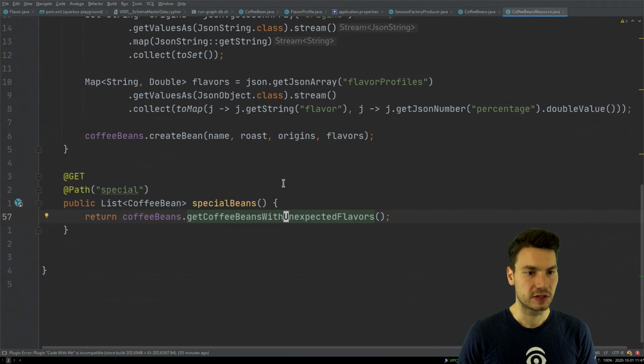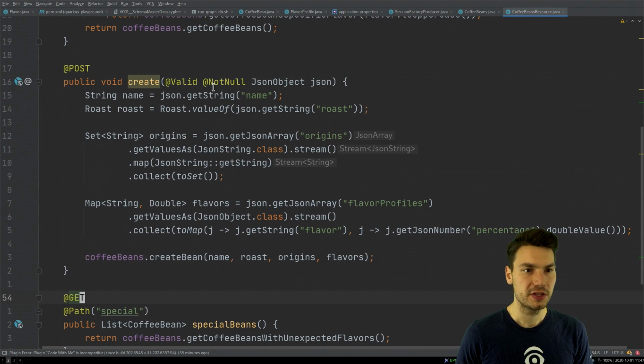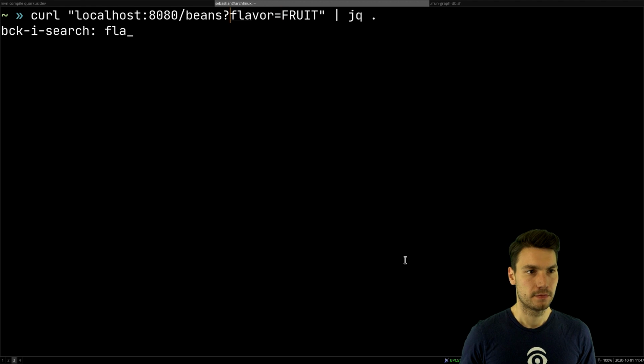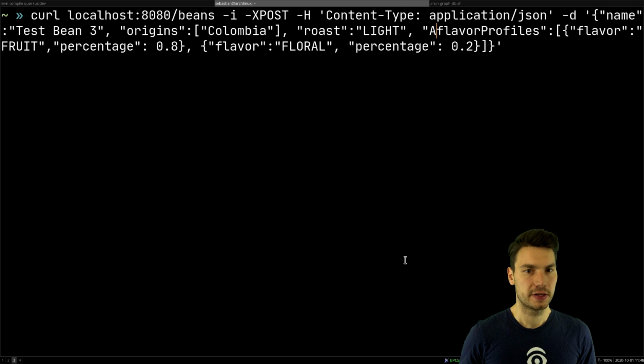I can include this here as well. So I included that in my resource, and then I can create some beans. So here I just have a JSON example of saying flavor profiles and so on and so forth. All right. So let's try this out.